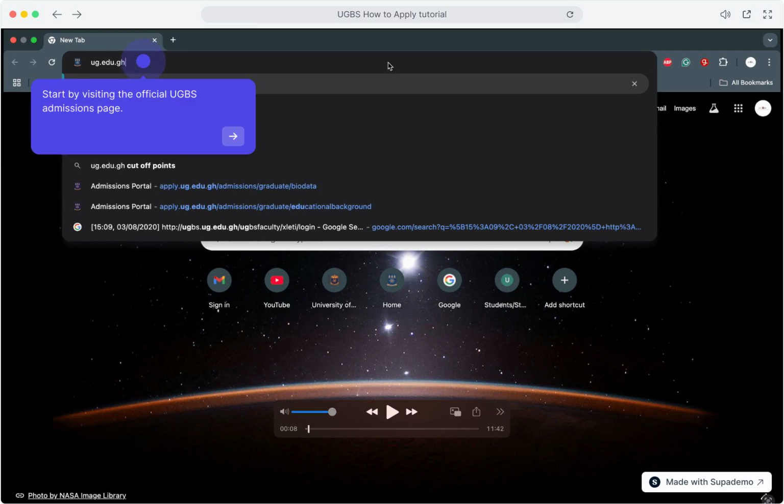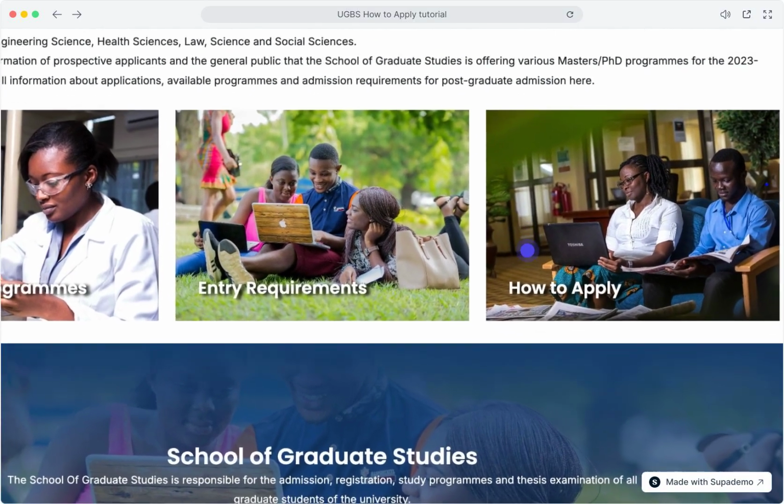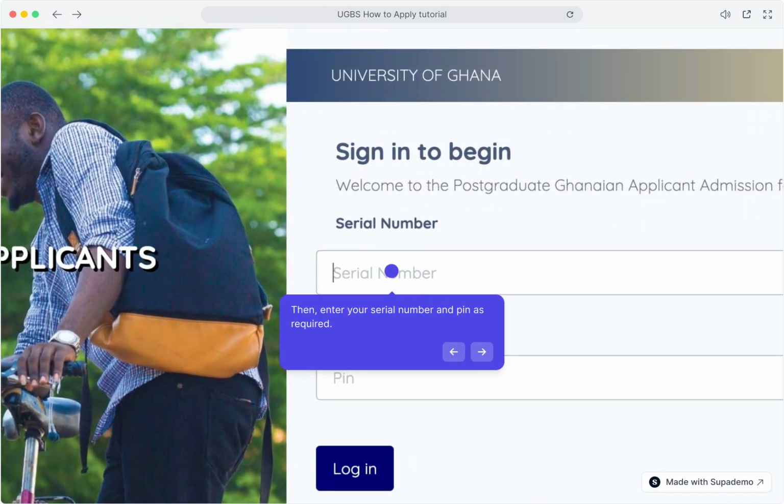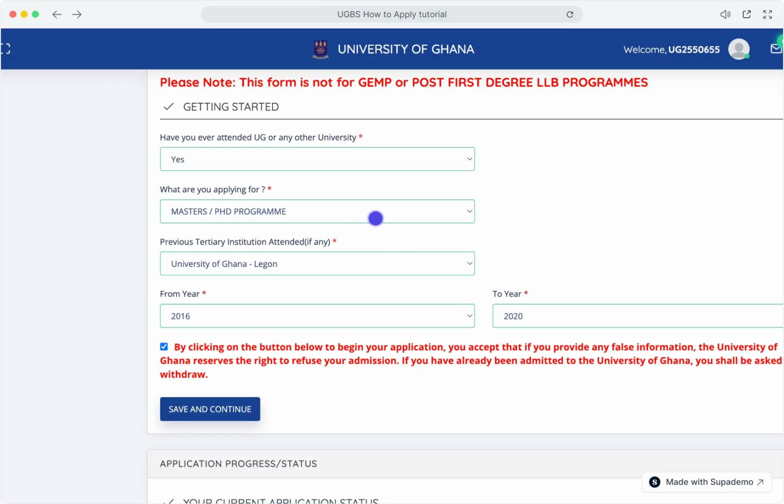Visit UGBS website. Click on Graduate. Click on How to Apply. Click on Ghanaian Applicants. After that, enter your serial number and PIN. Now click on Login. Get started by filling out the form. Click on Save and Continue.